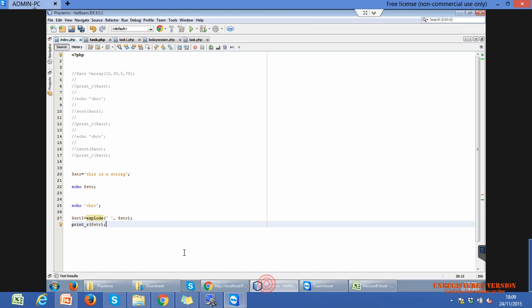Let's see in the browser. str1. We have to print str. What is the str? This is the str, and we assign the result in str1. Okay.